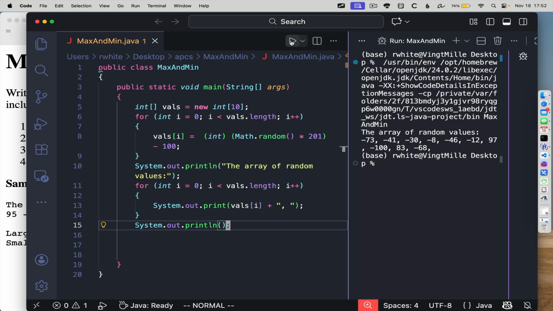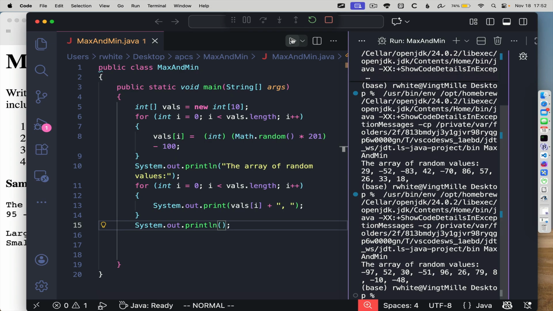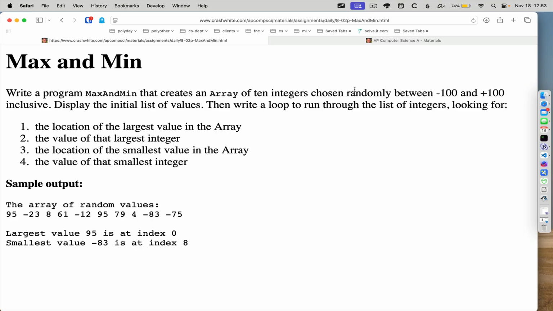And every time I run that, I should get another array of values there. It does print out a little extra comma at the end, but that doesn't bother me. Cool. Those are my arrays of random numbers every time. So now what I need to do is get into the real heart of the problem. Now that I've got an array of random numbers, how do I get the location and the value of the largest value and the smallest value?